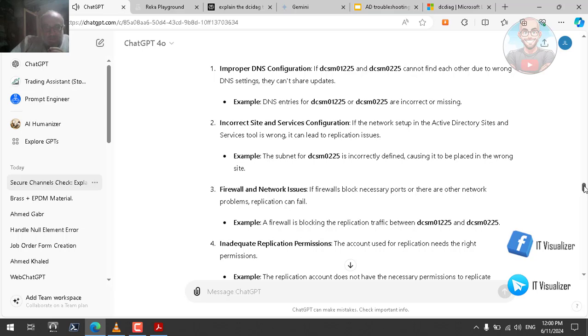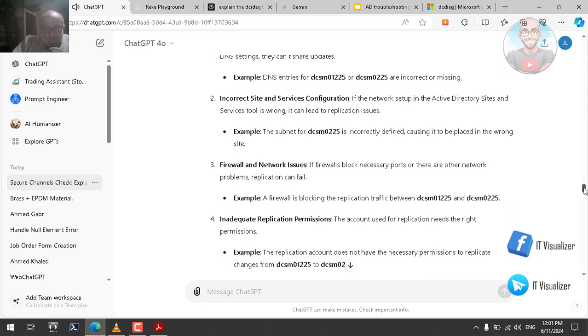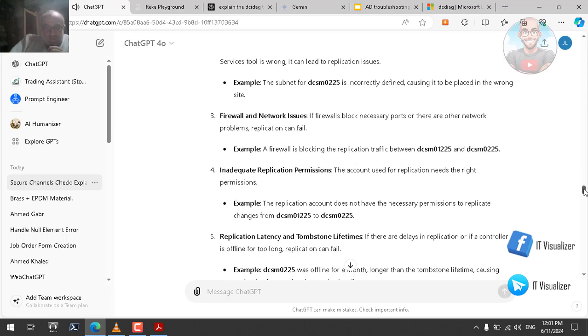3. Firewall and network issues. If firewalls block necessary ports or there are other network problems, replication can fail. Example: a firewall is blocking the replication traffic between DCSM0125 and DCSM0225. 4. Inadequate replication permissions. The account used for replication needs the right permissions. Example: the replication account does not have the necessary permissions to replicate changes from DCSM0125 to DCSM0225.